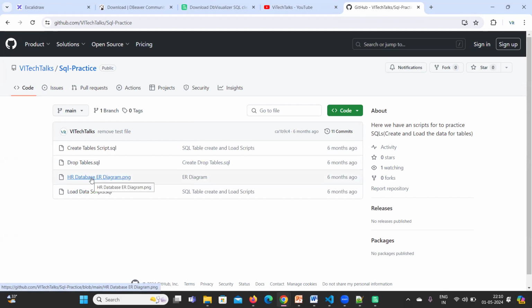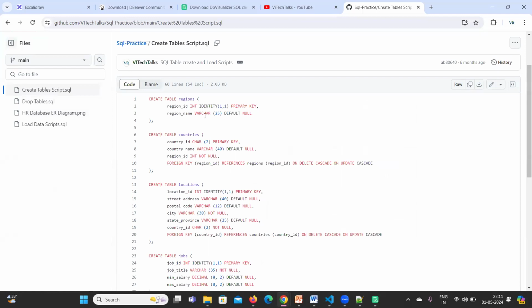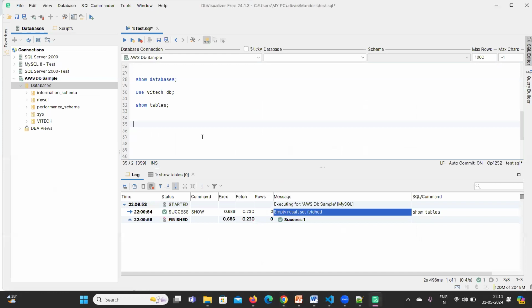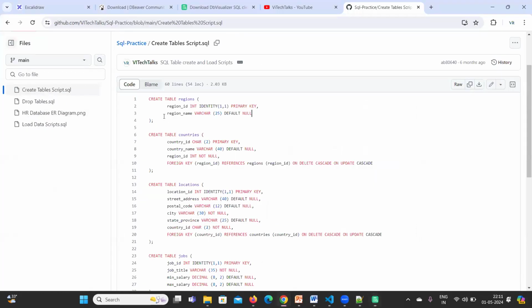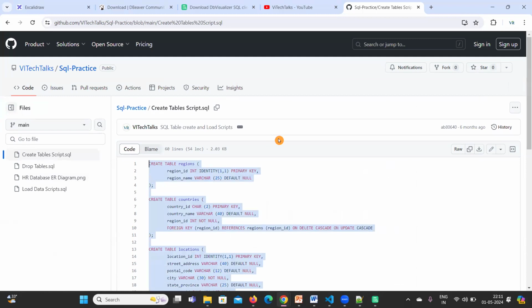Let's see what this schema is, I mean the table structure and all. Here we have 7 tables: employees, dependencies, departments, regions, countries, locations, and jobs. In order to create tables, I have created a script here. If you want, you can write it manually, but here I want to create everything at a time. Anyway, I'll give you this link in the description. You can take this link and do the same.